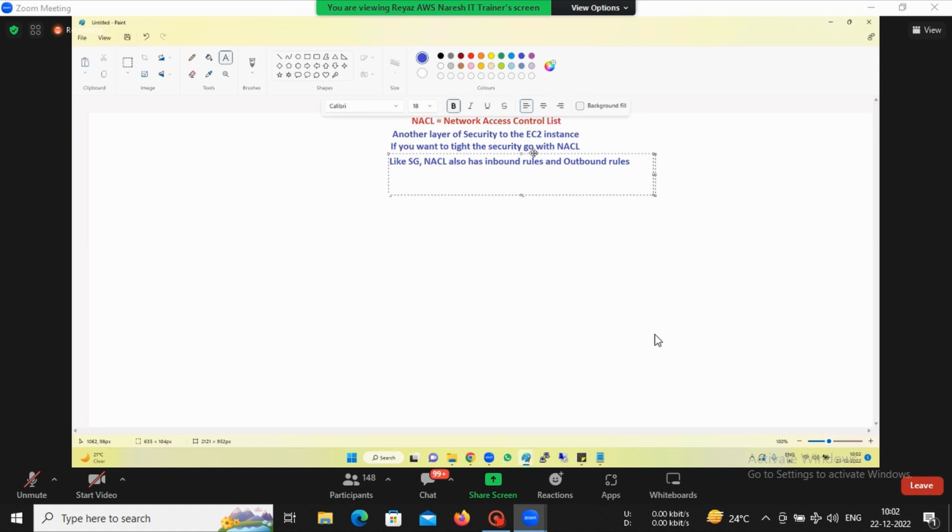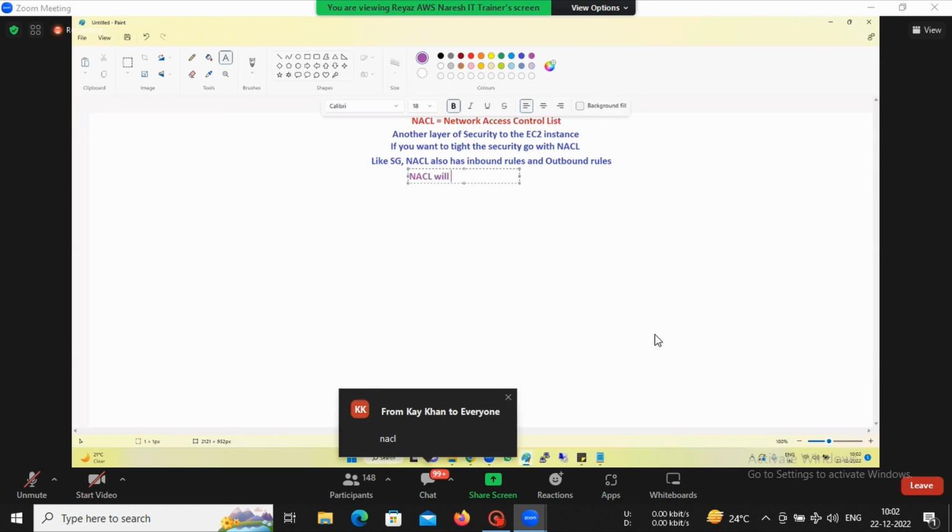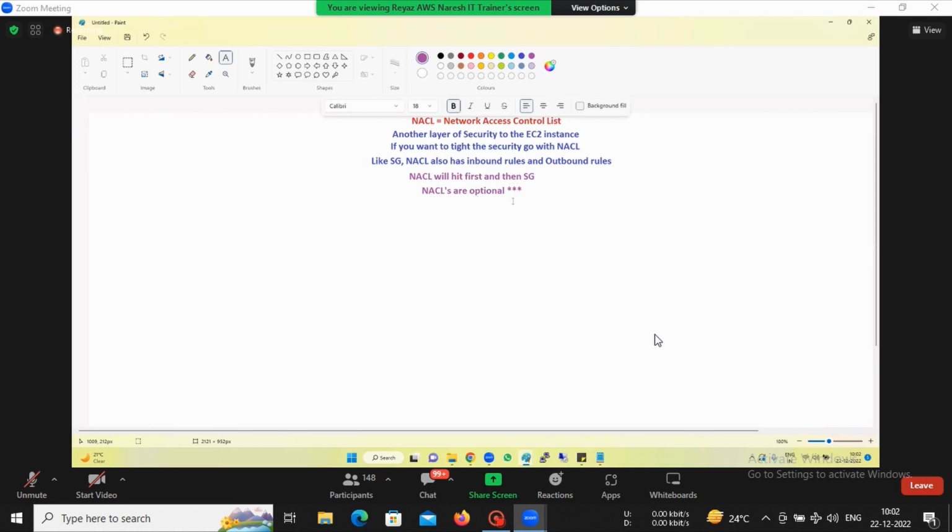Many people generally don't talk about NACL because that is optional. Okay. Which one will hit first, guys? NACL will hit first and then the security group. I just said NACLs are optional, but I really contradict this statement. I'll just put a star star, but once the explanation is done, then you'll understand. Now let me go to how this will be used in real time. NACLs.